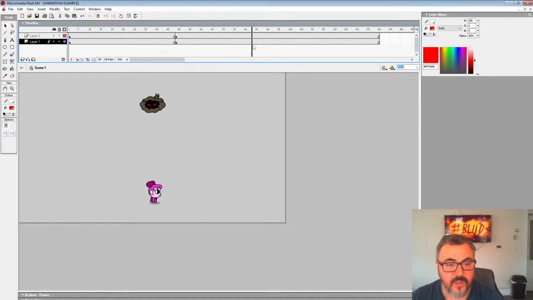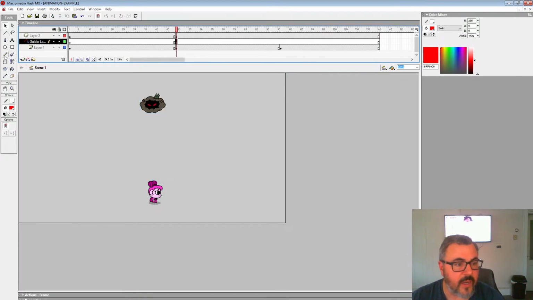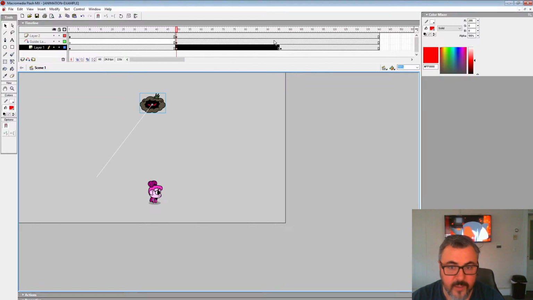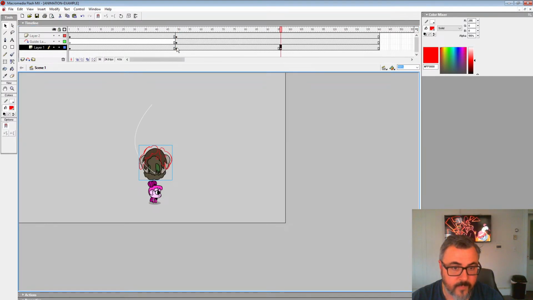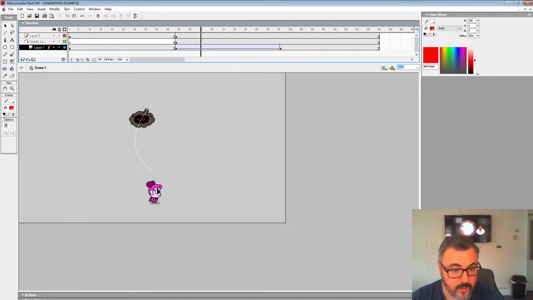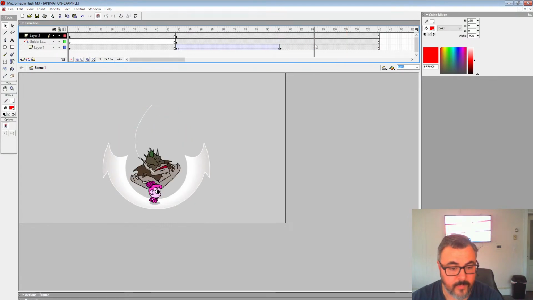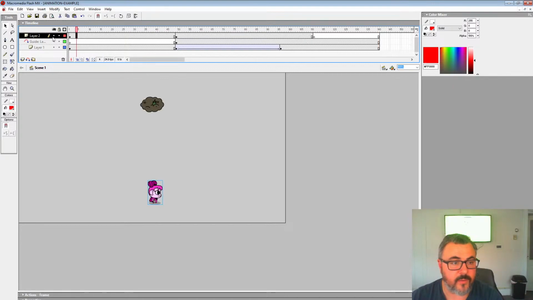Now I'm going to move this guy down to where this is. I could put a motion guide on him here, so it's not exactly a straight line, because maybe he'll be chasing her. So it'll kind of be like that. This is super rough, so.